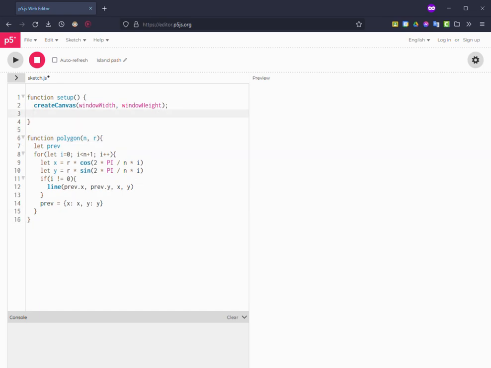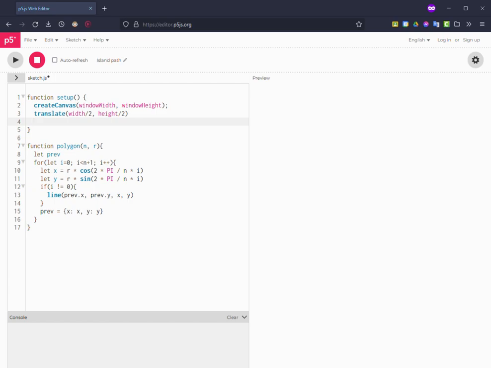So first of all, we need to translate things to the center. So let's say translate from width over 2 to height over 2, so that way everything is centered. And then let's test this out by calling polygon with, let's say, 3 sides and a radius of 50. And you can see we simply draw a triangle. If we have 4 sides, we'll have a square, then 5 sides and 6 sides and so on.